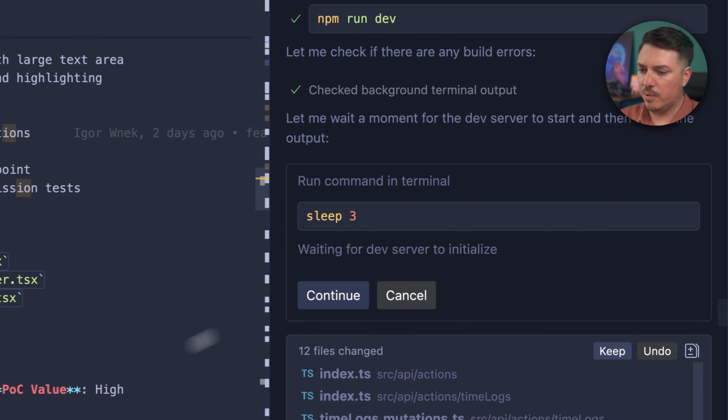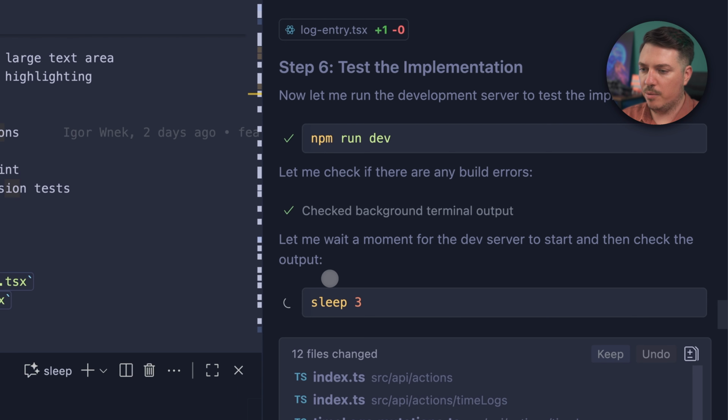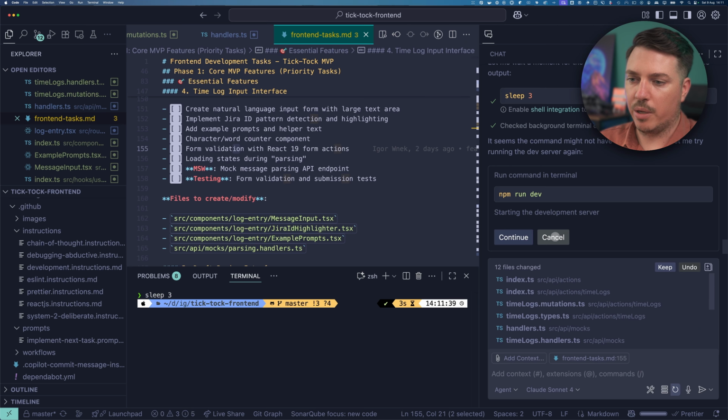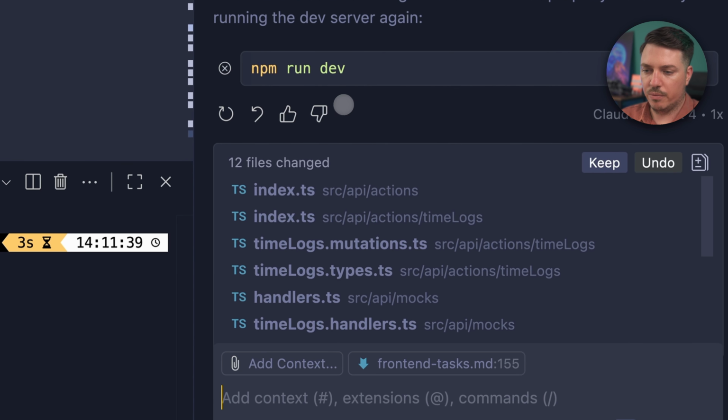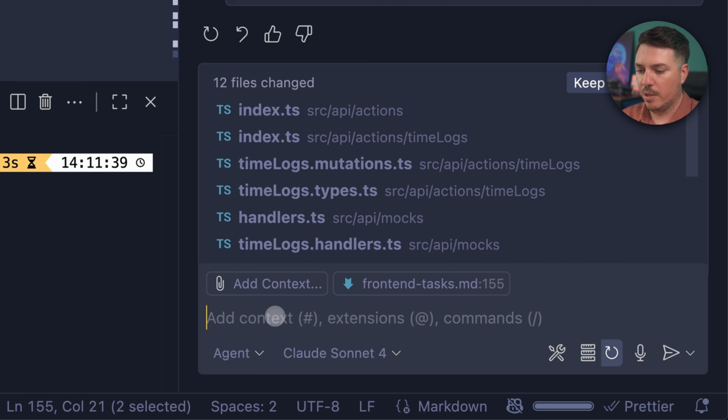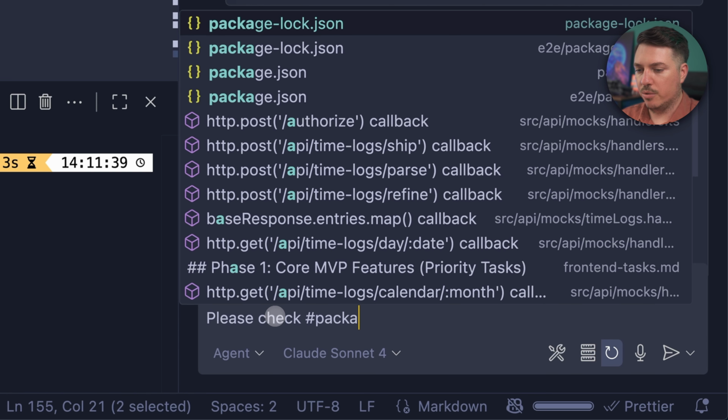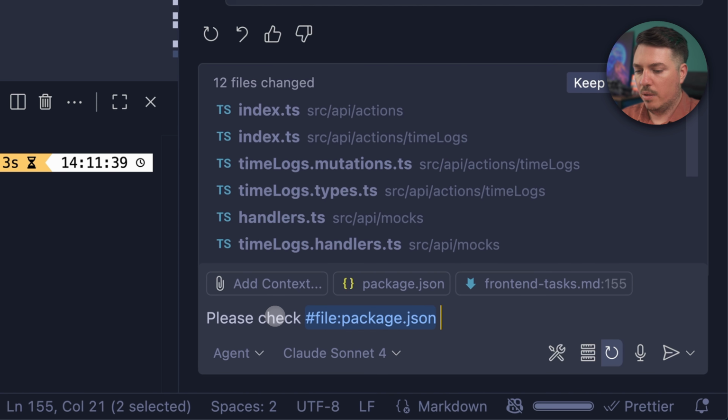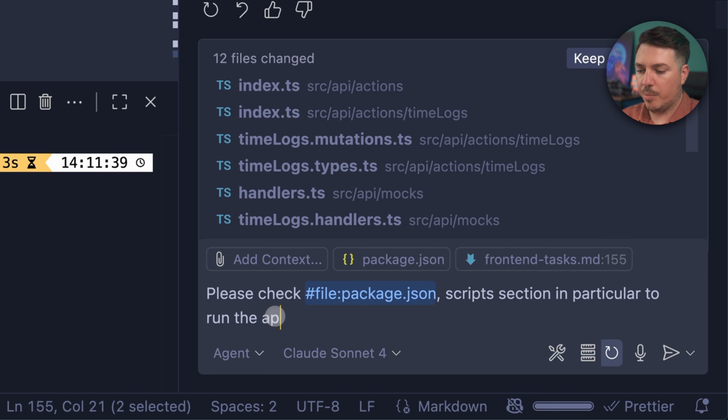Yes, I don't have an instruction for running the app, and I should, because you can see now, it doesn't see commands from package.json automatically. So instead of running in circles, I will tell it, please check the scripts section in package.json in particular to run the app.